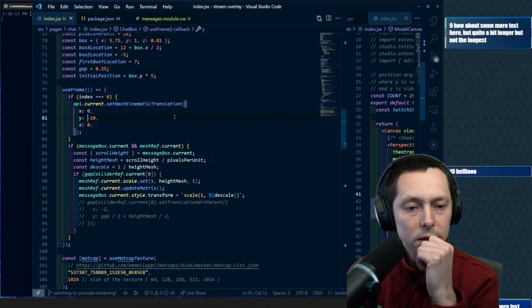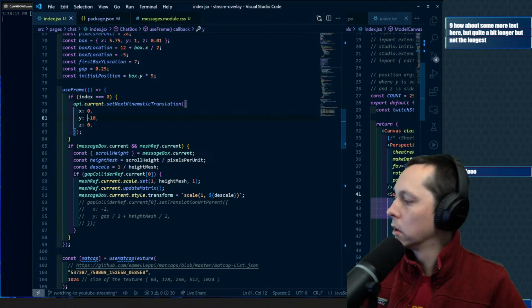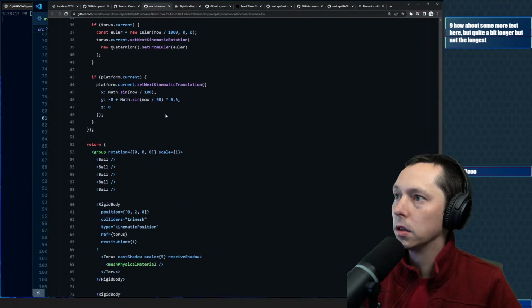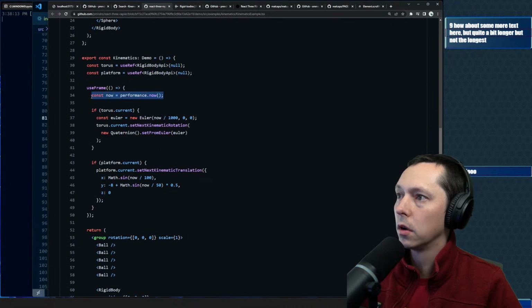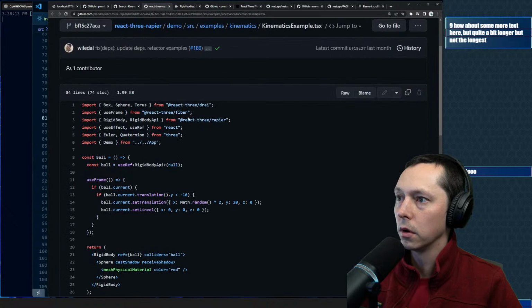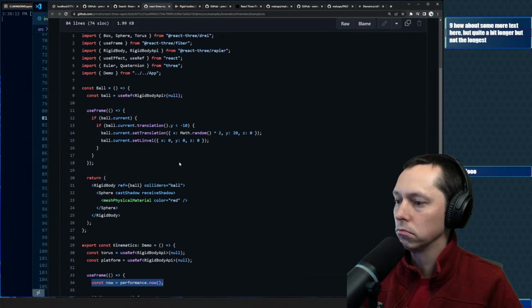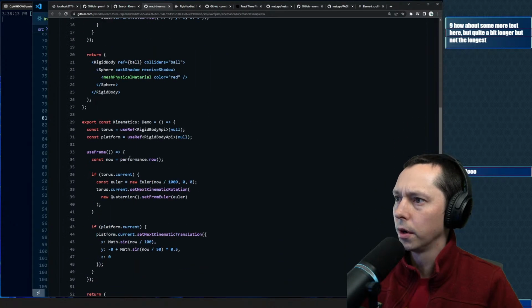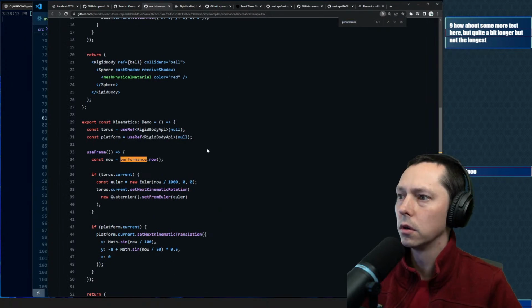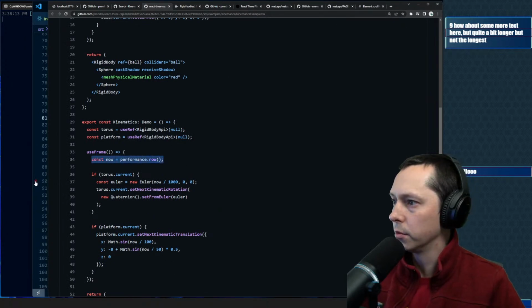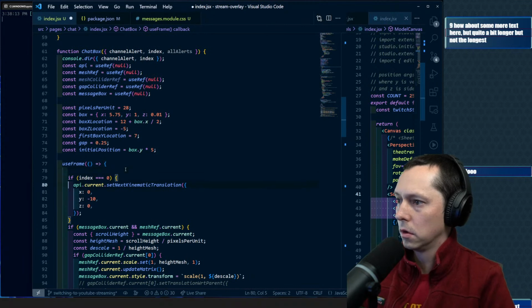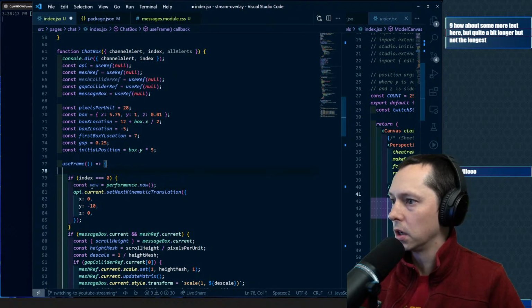I can't have them land on top of each other. Let's do this. performance.now is the way that it's doing, which is imported from... It's not imported? I thought that was a... Is that actually a browser API? I thought that was a Rapier thing. I guess not.